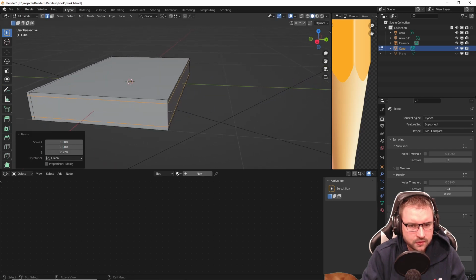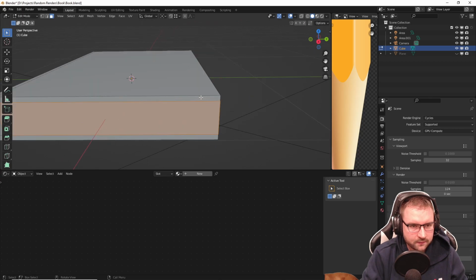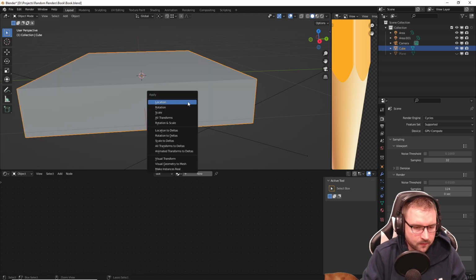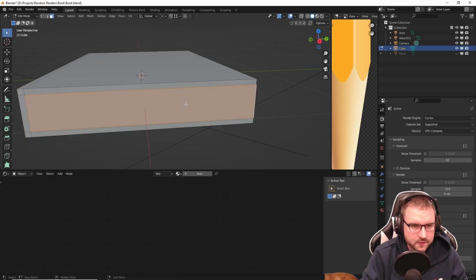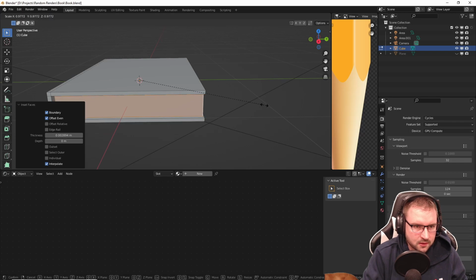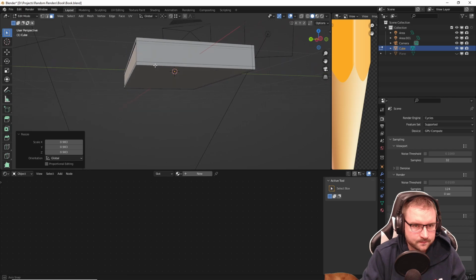Then what we can do here is we want to inset this stuff a little bit. So let's try to scale this stuff in. We probably want to inset it all, though, a little bit. Oh, let's apply scale. Control A, apply all transforms. All right, so we inset just a smidge. Then we're going to scale it in a little bit. Already looking like a book.